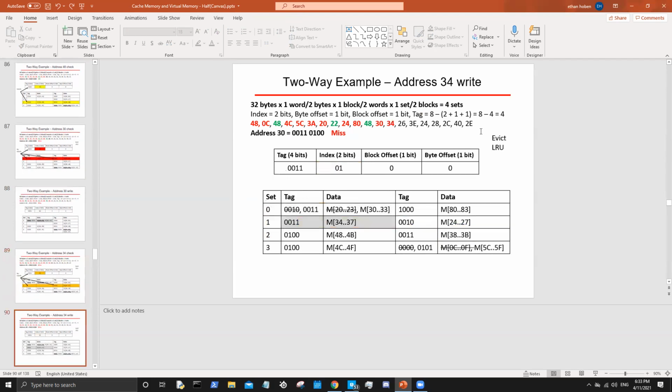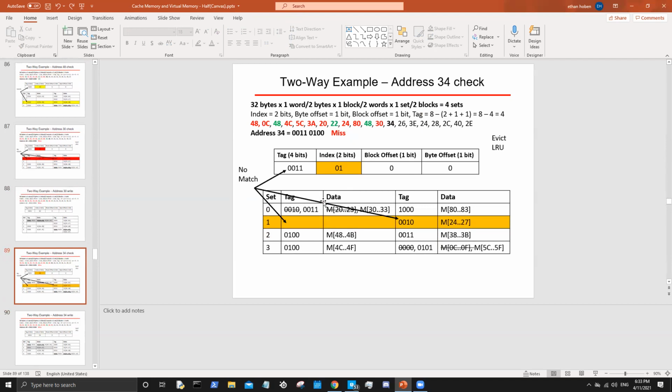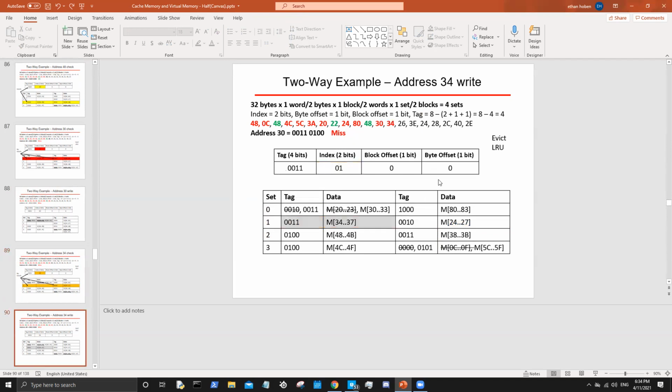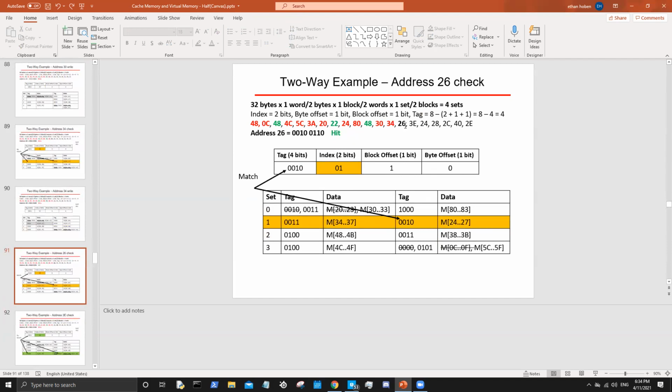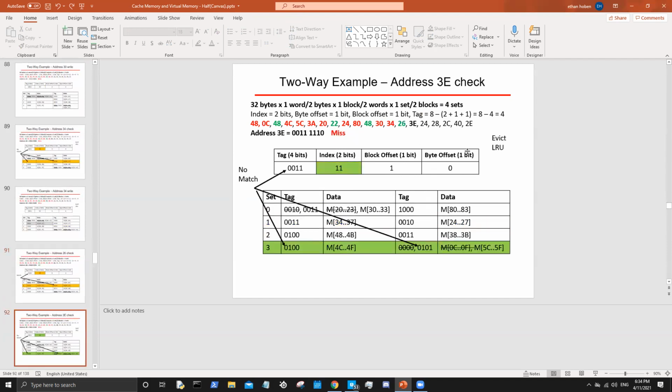Sorry about that. Move on. So now we go down here, we get a miss because the number 34 doesn't match the range 24 to 27. But we got an empty slot, so put it there. Why not? Go to 26. Lucky us, we have that range mapped. We get a hit, we're good. We go to 3E. We don't have that range mapped.